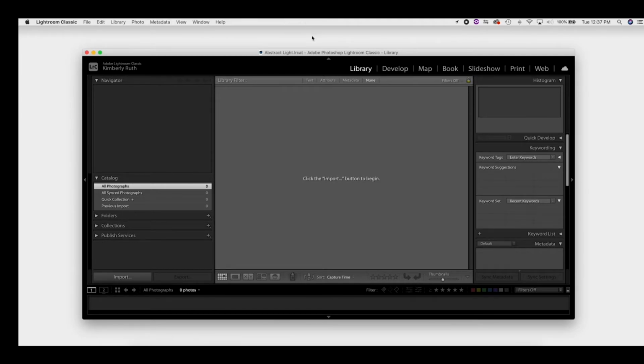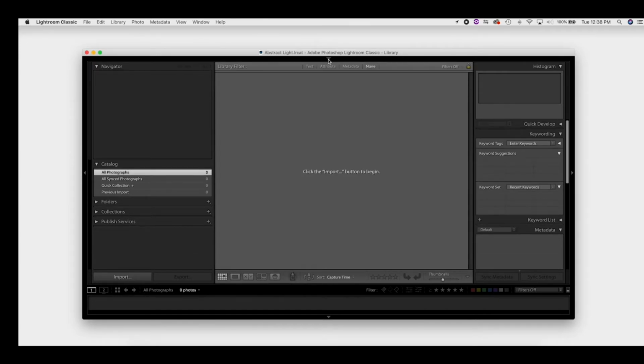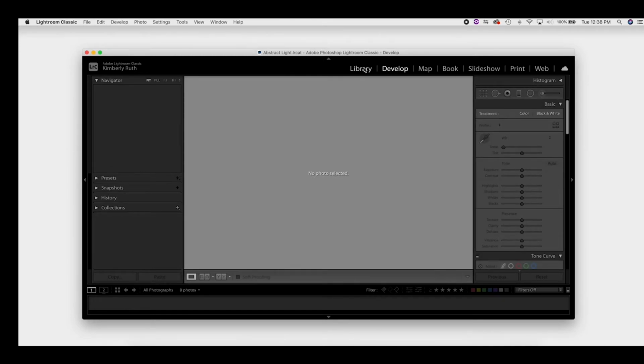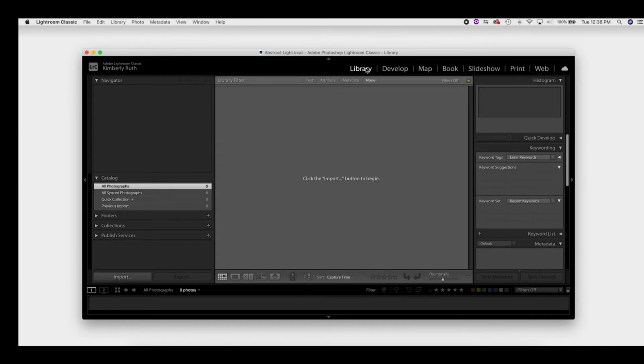Okay, one thing I just want to call your attention to are these tabs up here. If you don't see those, it's probably because your arrow is turned down. You can import only when you're in the library tab. So if you're looking for the import button but you're not exactly sure where it is, you have to be in the library tab to visually see this import button.